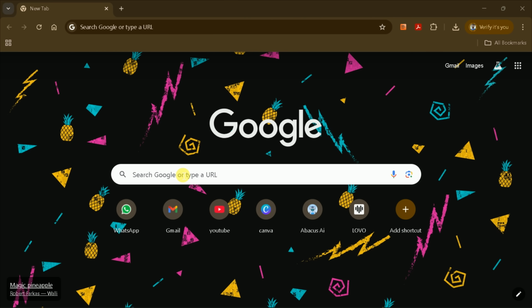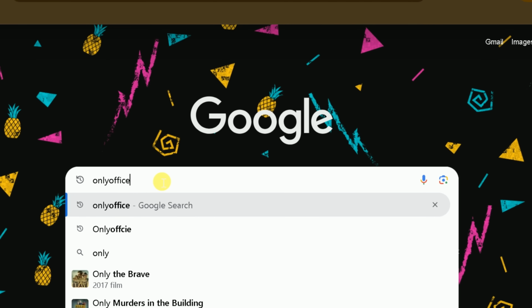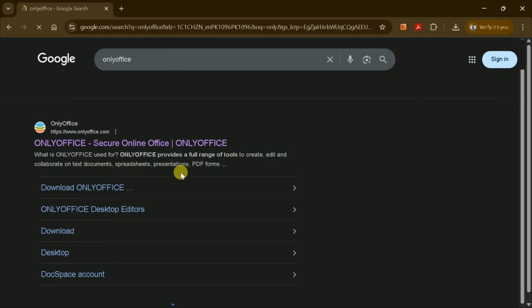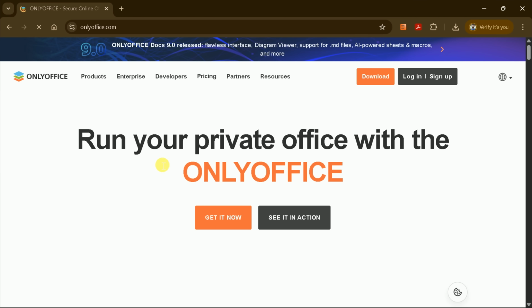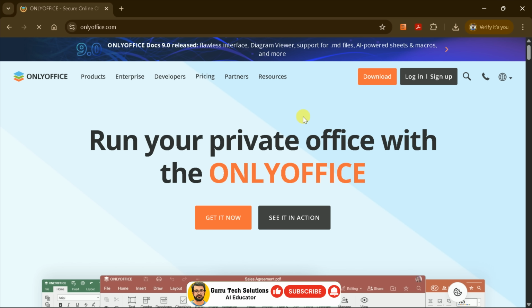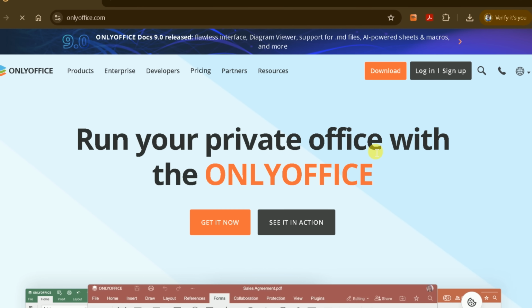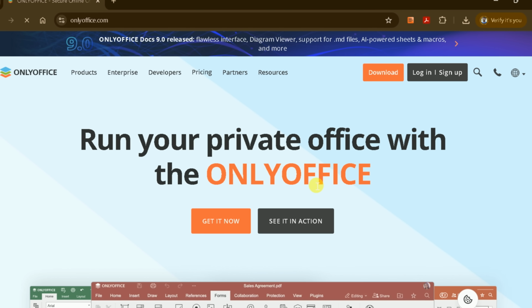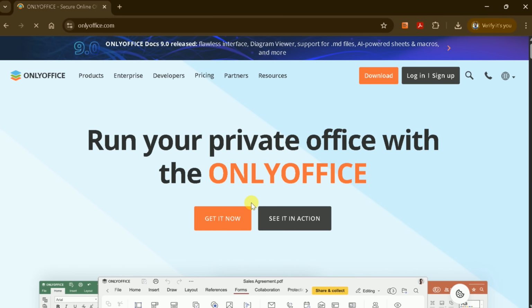To begin, access the official Onlyoffice website by simply searching Onlyoffice in your preferred web browser. Click on the very first link from the official provider, which will take you directly to the official site. Onlyoffice is a completely free software suite that serves as an excellent alternative to Microsoft Office, allowing you to run your own private office environment with robust features.